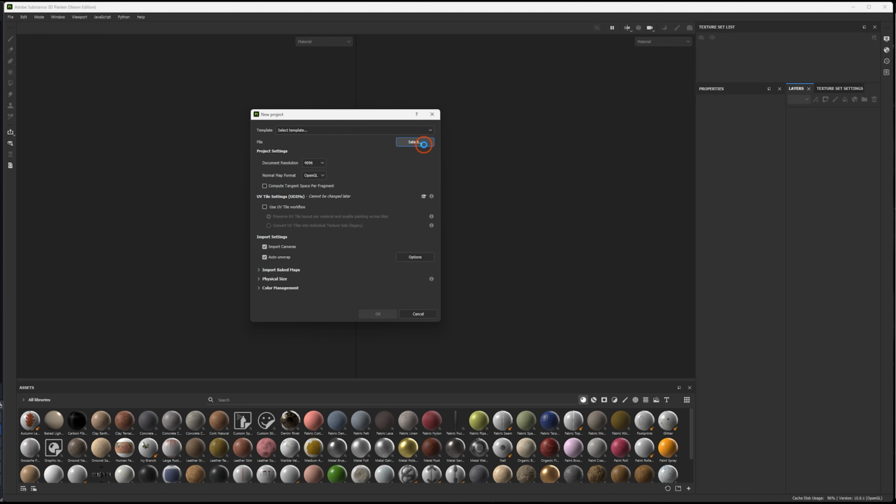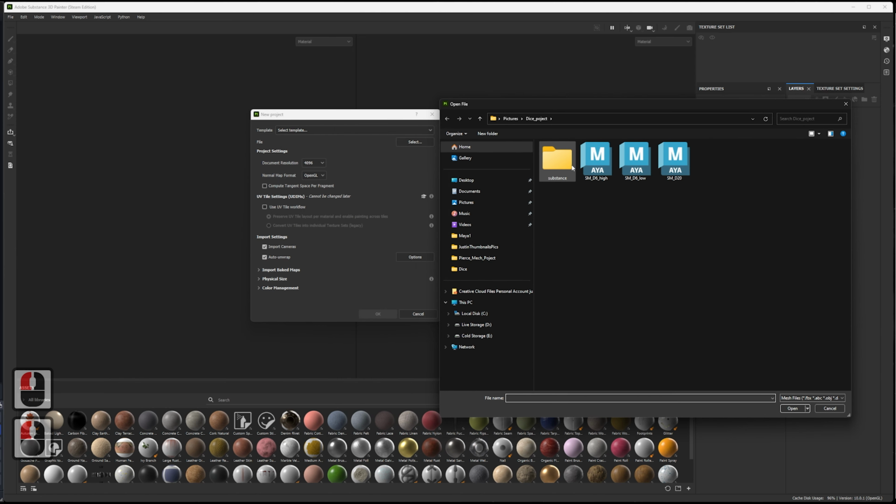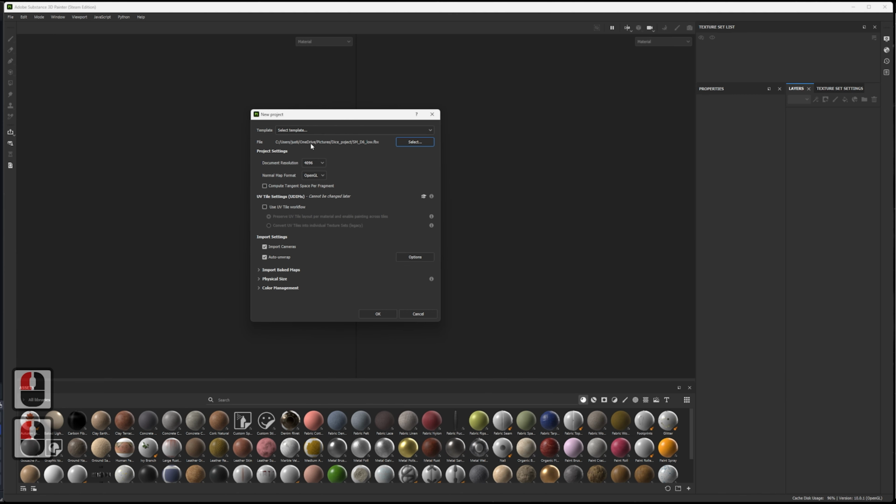Next, we're going to choose the file. This would be the import itself. When I click on select, I will have my dice here. You'll notice that we have a low poly D6 and a high poly D6. We are going to bring in the low poly D6. All right, there we go.